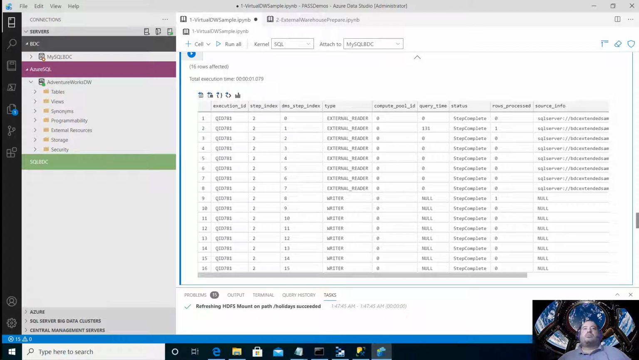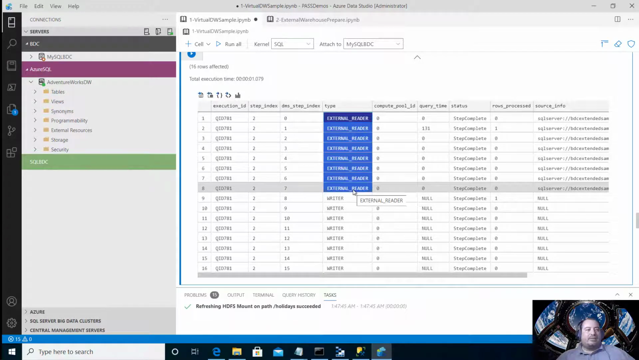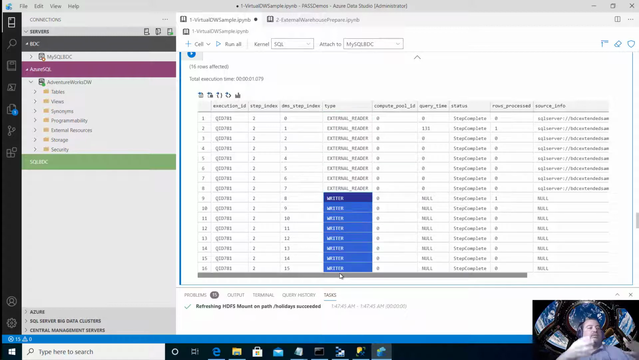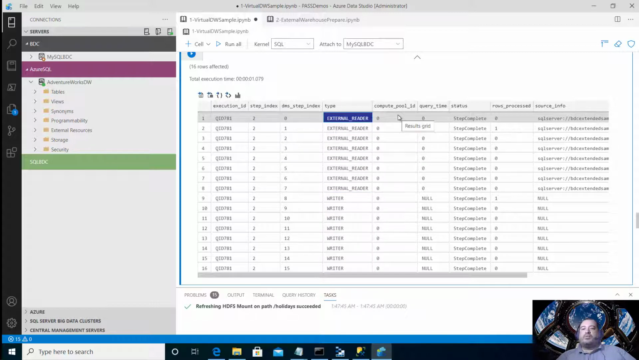Why is this an important number for us? Because the machine I used to provision this cluster has 8 cores. This means that the number of records is double the number of cores. But why double? Because I have 2 types. I have first the external reader, exactly 8, exactly the number of cores, and then the writer, which are also 8, exactly the number of cores. So I have 2 types of tasks, external reader and writer, which were broken down among the cores of our machine. The compute pool ID is still 0.